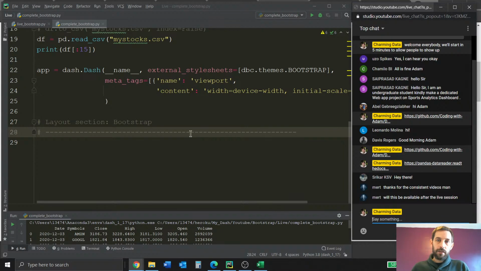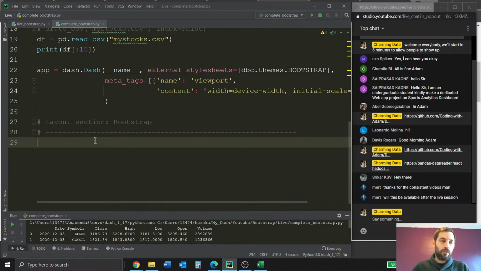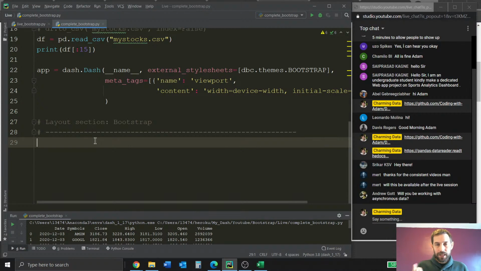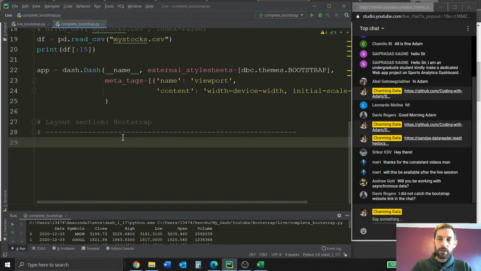Okay, well, in 30 seconds, we'll continue to the layout to dive into the Dash Bootstrap. Are there any questions, any comments, anything you want to know? There is a slight lag of about 5 seconds from the time you hear my voice and I talk, so just take that into account. Andrew, will I be working with asynchronous data? Maybe in the future, not in this one. All right, 10 more seconds and we'll start.